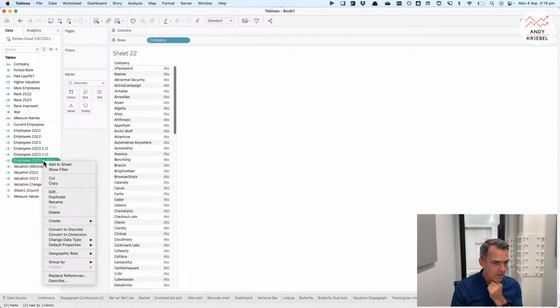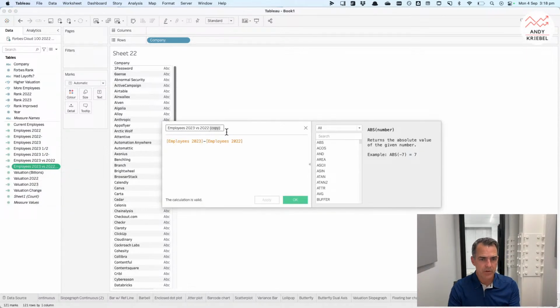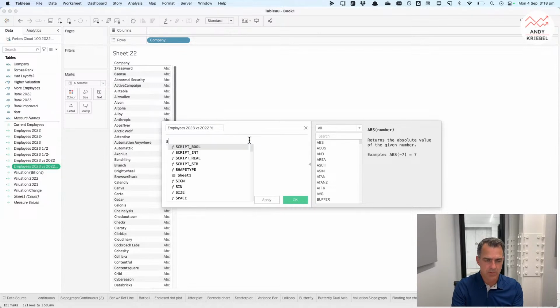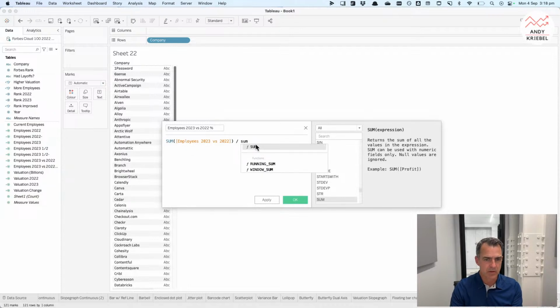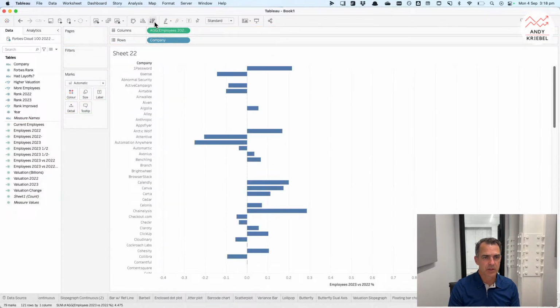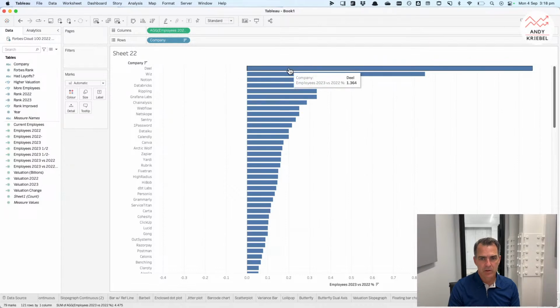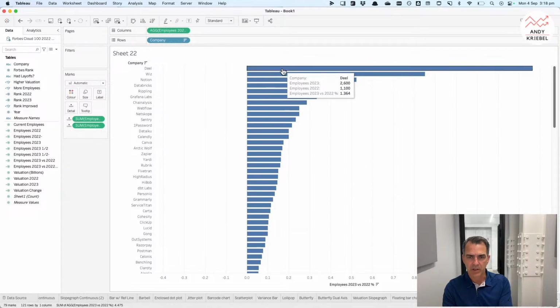So let's duplicate this field. So just call this percent. And then this is going to be the sum of my employees divided by the sum of employees 2022. Okay, so this is going to give me a percentage. This is going to be like the percent change. Okay, let's put employees 2022, employees 2023. And I put these things on the detail shelf just so I can make sure that they're calculating properly, right? So that's correct.